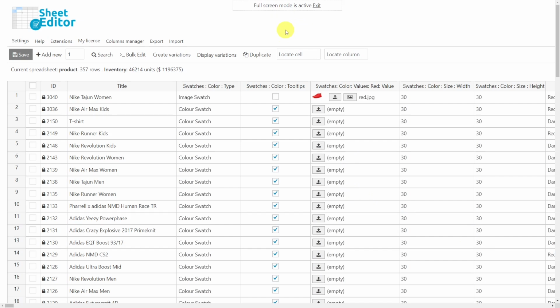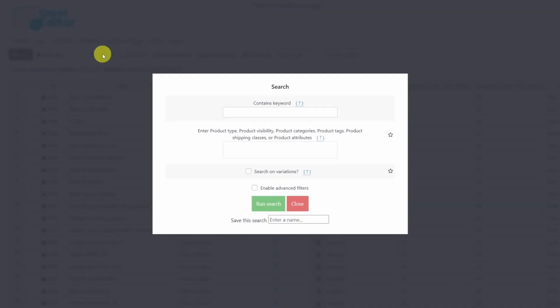Once we have installed and opened the plugin, you'll see that all products are displayed as rows and their fields as columns. You'll even see the fields added by WooCommerce Attribute Swatches. If you don't want to edit all products, you can quickly select the ones you want to edit. To do this, open the Search tool. As you can see, this tool allows you to filter your products by keyword, type, visibility, categories, tags, shipping classes, attributes, or you can even enable the advanced filters to have more search options.